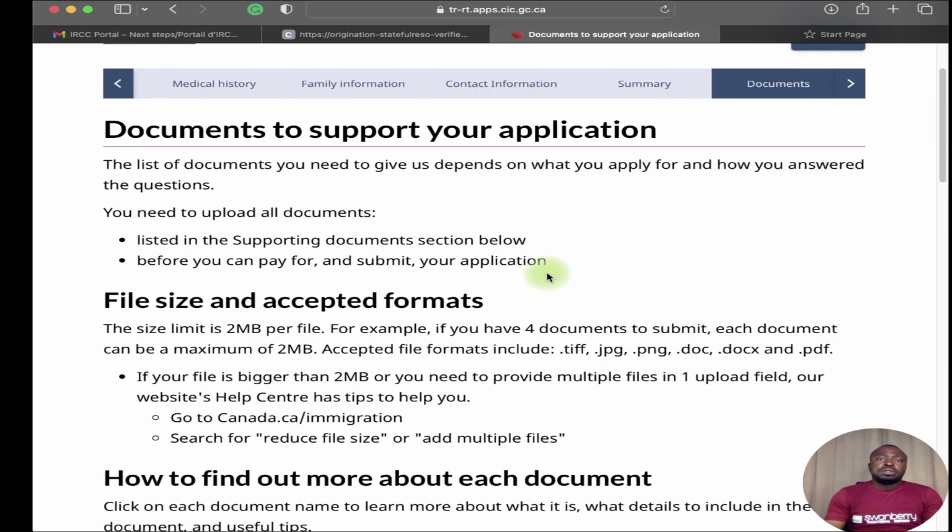Now, this is where you upload all your supporting documents. Now, the major difference between the IRCC Portal and the GCK is that for the GCK, you have 4 MB per document type. For the IRCC, you have 2 MB per document type.